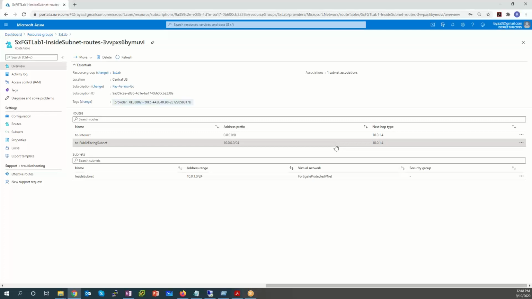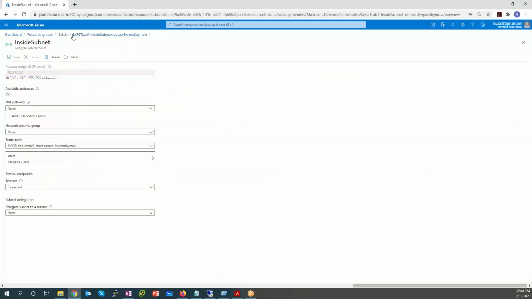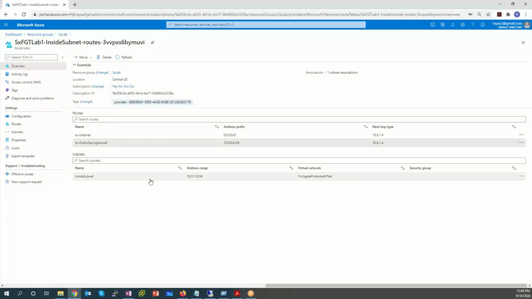So without this second route to public-facing subnet, if something in the 10.0.1.0 network wanted to talk to something in the 10.0.0.0 network, it simply would have routed directly. Now this makes it go through the FortiGate so it can be processed by the FortiGate's firewall policy. Down below that, we see which subnet, I didn't mean to click on it, I just meant to highlight it. Let's go back here, here we go. Which subnet is this applied to? It's only applied to the inside subnet.